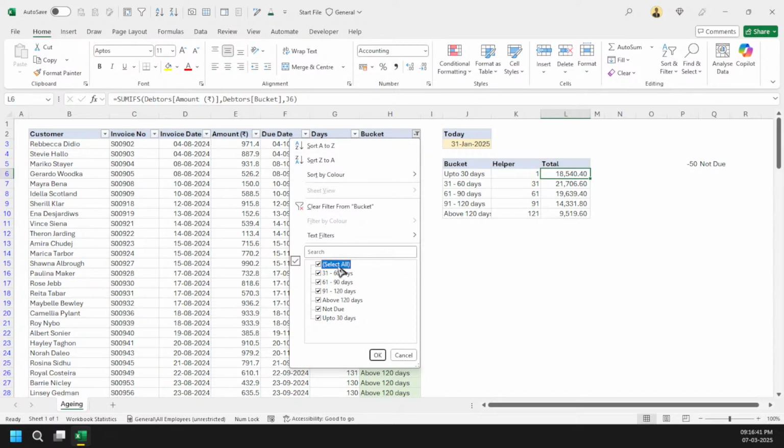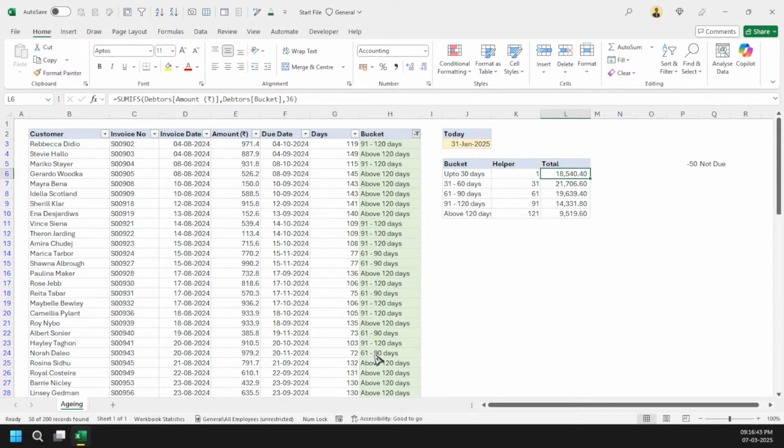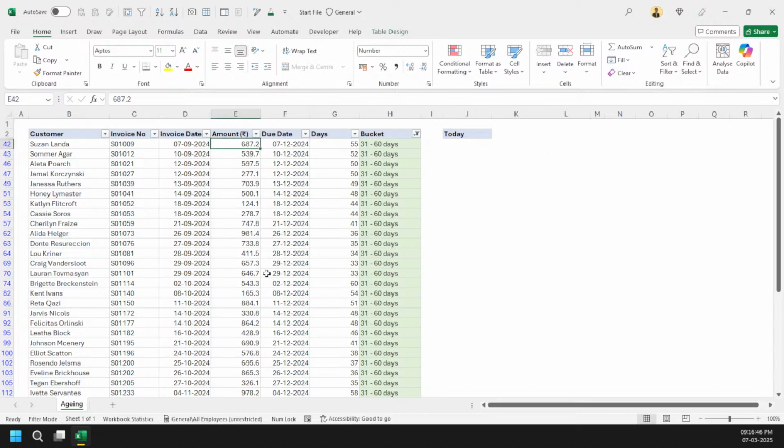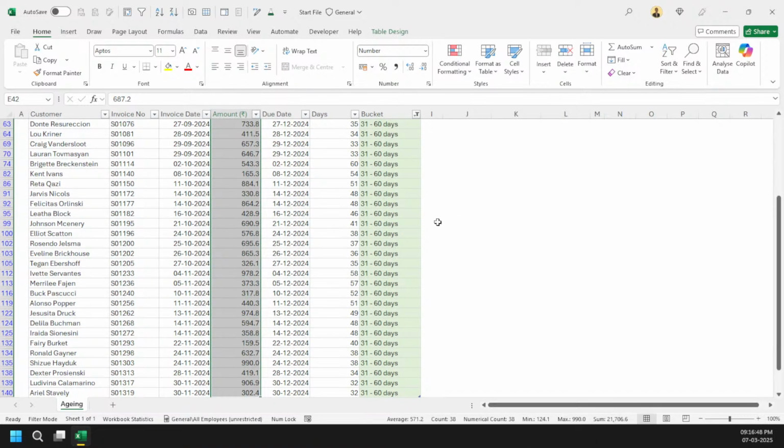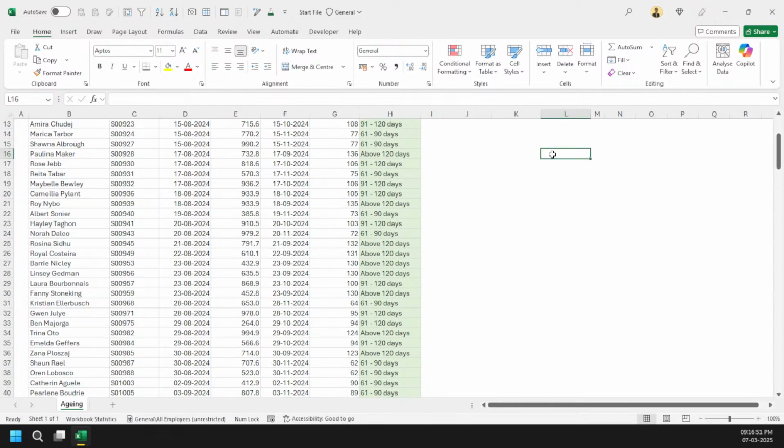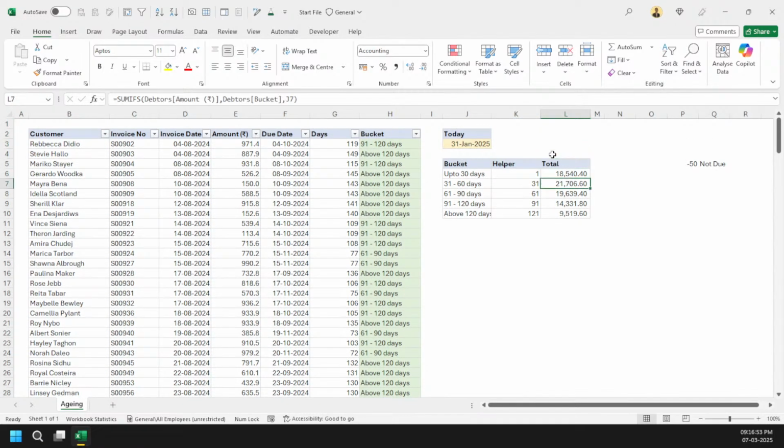And if you want to total, let's say, 31 to 60 days, we can see here it is 21706. And if we come back here, 21706. So that's how you can simplify your data's ageing analysis. And that is very, very simple compared to what we have done earlier with nested ifs. This was old school Excel where we were doing things one by one and calculating things one by one.